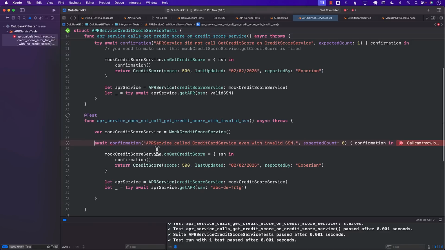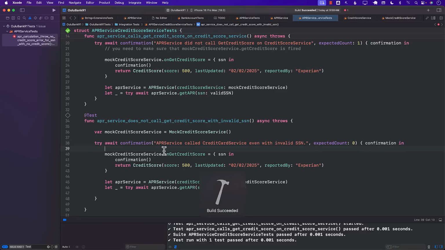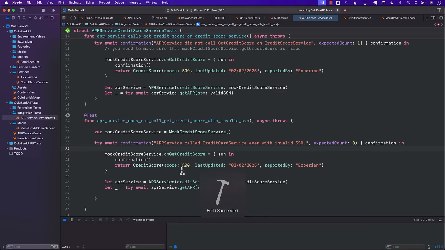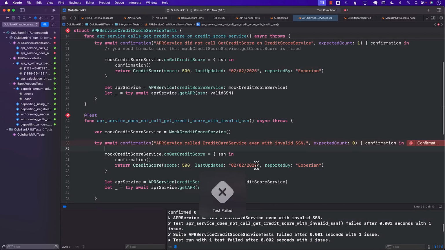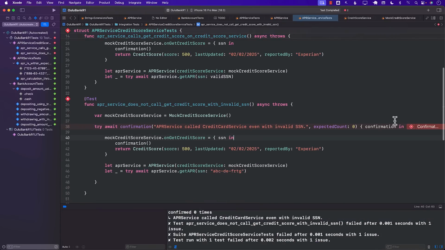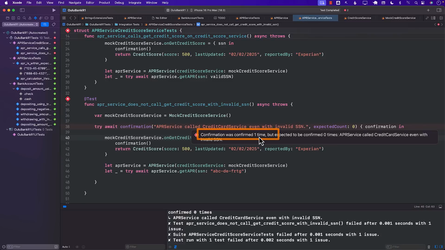Throws, I guess they're asking over here to put a throw. Okay. All right. And let's go ahead and run this, keeping in mind that now we are sending an invalid SSN. Ooh, our test is failing. See that? It's saying that the confirmation was confirmed 1 time, but expected to be confirmed 0 times.